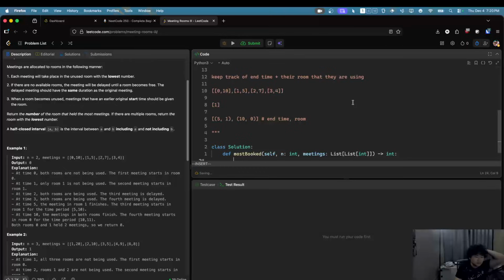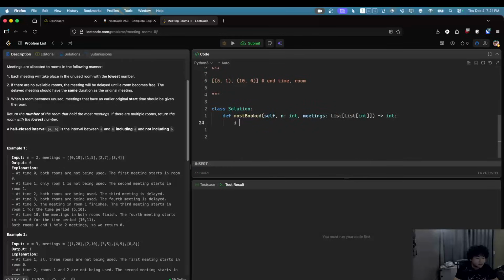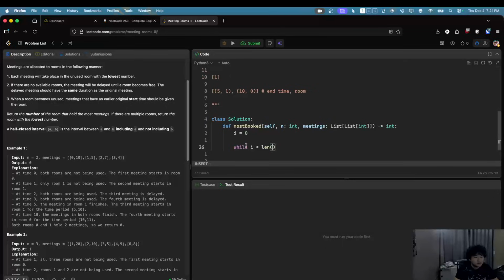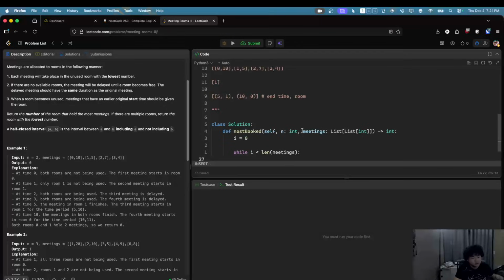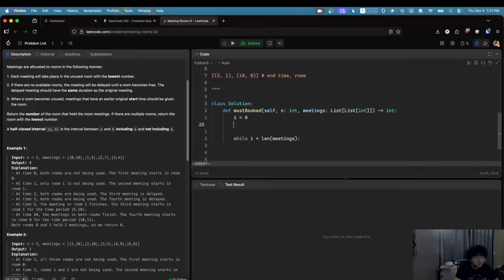So I guess we'll have an index i here. While i is length of meetings, actually I don't even need to check for this. I'll be able to know when I'm done when the index is done. While i is less than length of meetings, we'll do something. So first let me make the 2 heaps. So rooms, available rooms.